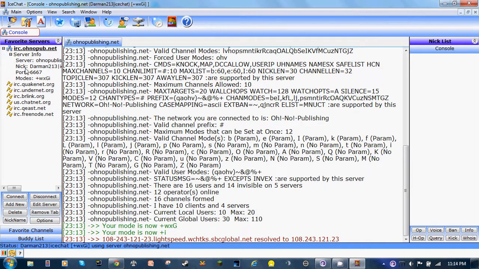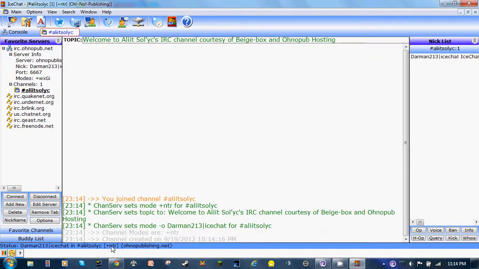They don't have it set up to automatically go to a channel, so you're going to hit slash next to your shift key and type in join. Now this is the join command. Type in hashtag Aliit Solyc. And here I am. You don't need to worry about any of these buttons. You've already set up your name and everything. This will tell you over here where everything is.